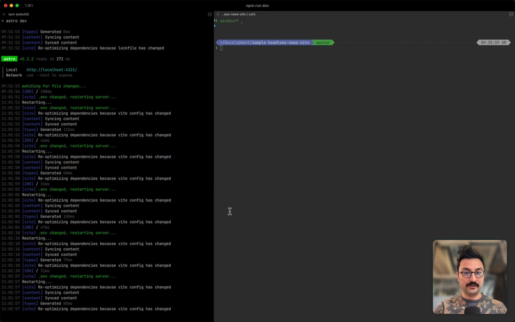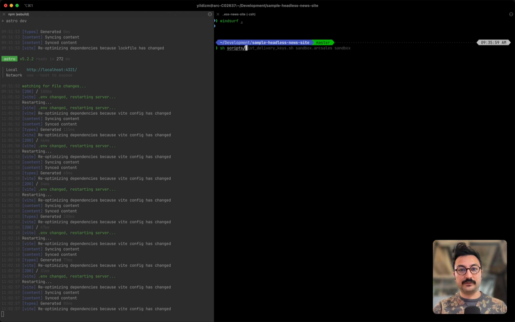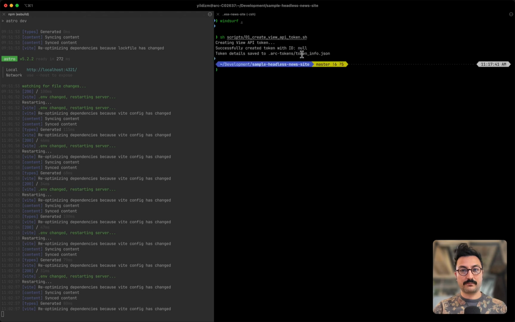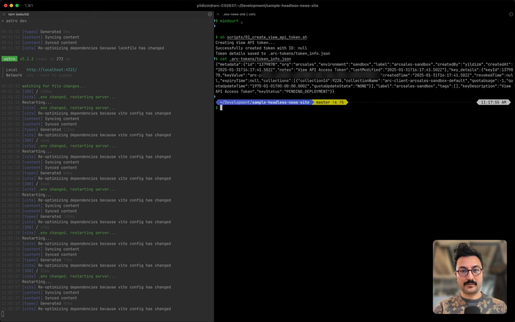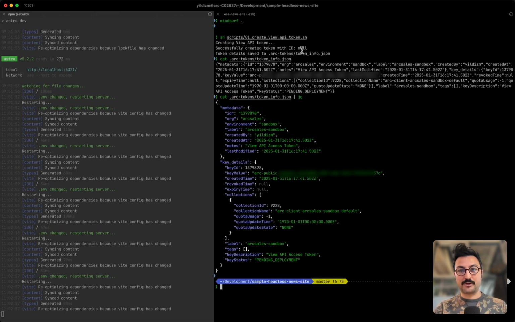So let's run this. I will do shell scripts 0.1. I would appreciate if it printed. See, like it's not. Okay, so seems like it actually created. Maybe it couldn't catch the correct node, which is this guy, key details.key ID.